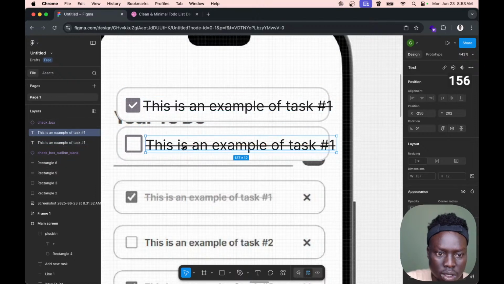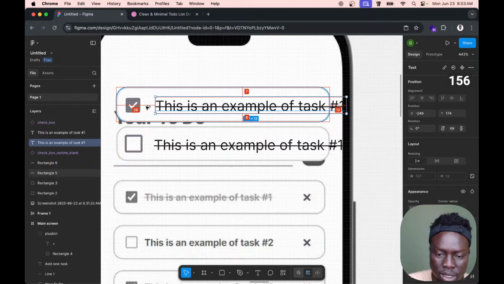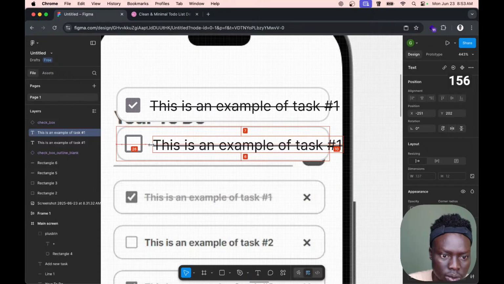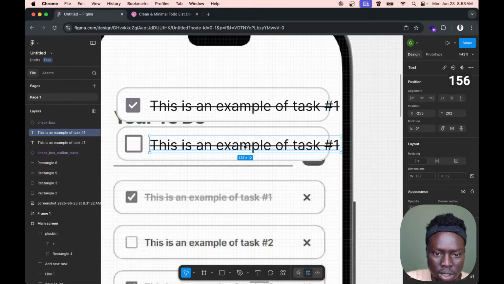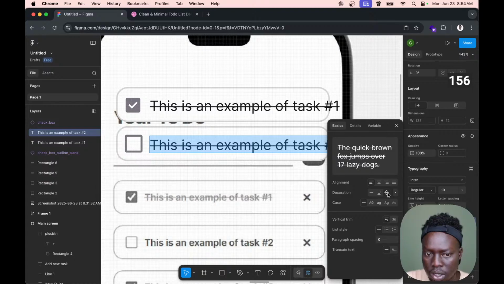Alright, then here we're gonna have a lot of space. Let's just take it like this. So first, this space here, let's just put it as 24. Alright, this as well, 24. Okay, that should do it. And then we just get this, an example of task 2, right? But this one is not gonna have the line through it. The strike. How we gonna do that?